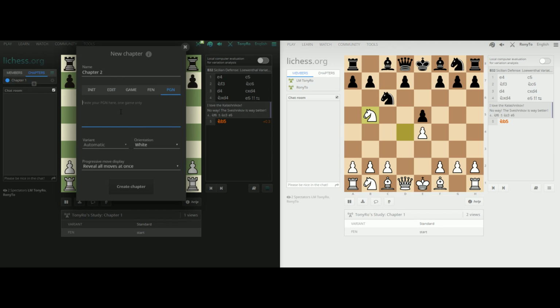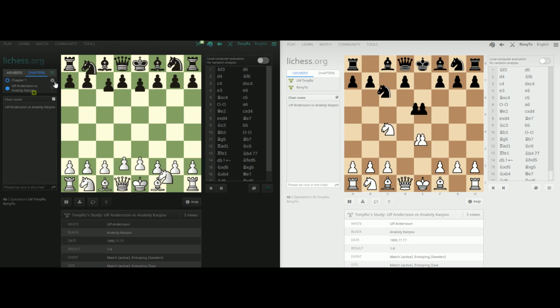For now, it's defaulted to Chapter 2, and I'm going to paste my PGN here. And I'll just keep the orientation to white, but you can change it to black, etc. And you can also, I'll show you this a little bit later, there's a puzzle mode. Okay, so I'm going to load a PGN, and I'm going to click Create Chapter, and you can see that now we have 2 chapters.